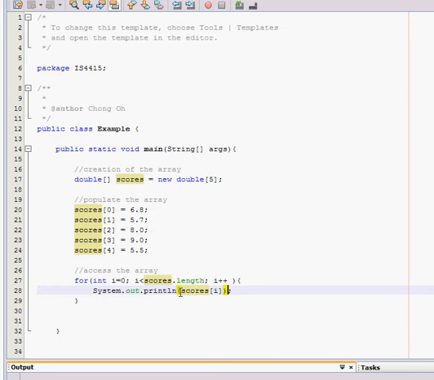Can you see the similarity between this and all this up here? It is actually the same thing, isn't it? So in the first loop, i will be 0, which will be this 6.8. In the second loop, i will become 1, so this is 5.7. The third loop, i will be 2. It will be this 8.0 and so forth.